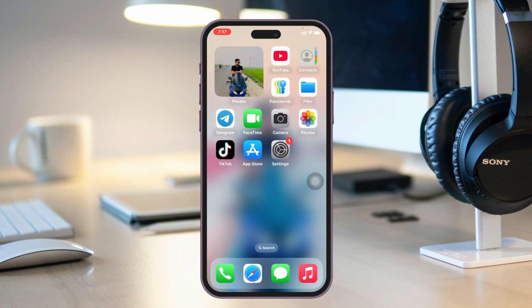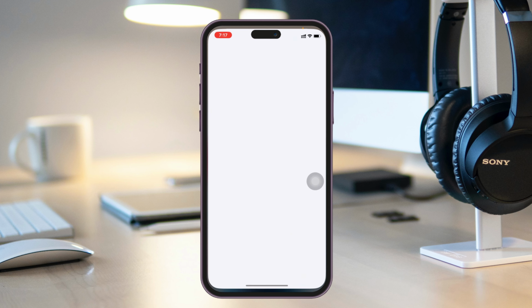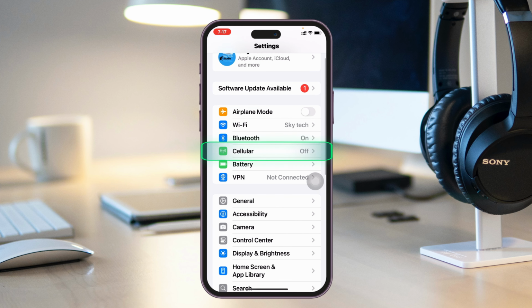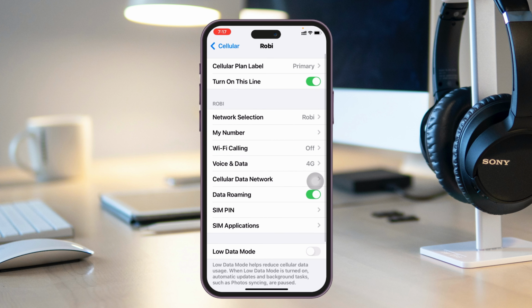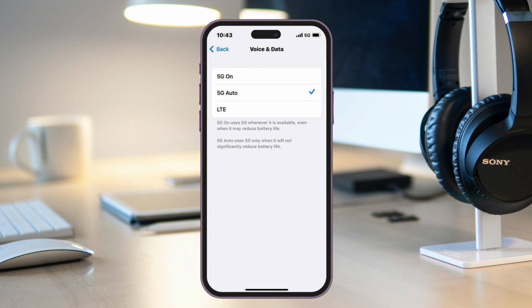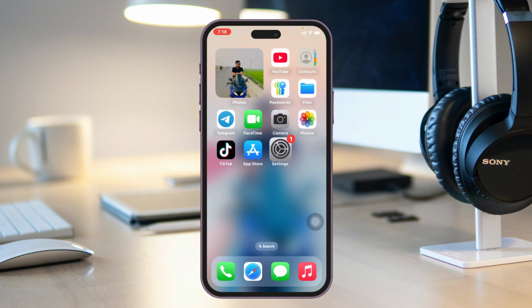Well, so now to fix the problem, the first thing first, check out your cellular data settings. Open up the settings app from your iPhone and then scroll down, tap on cellular, and then scroll down again and select the SIM card that you're having problem with. And now once you're here inside this one, you'll get the voice and data. You just need to tap on this one, and if the network mode is selected with the 5G auto, then you just need to select the 5G on, because if you select the auto, then it might switch between 5G and 4G.